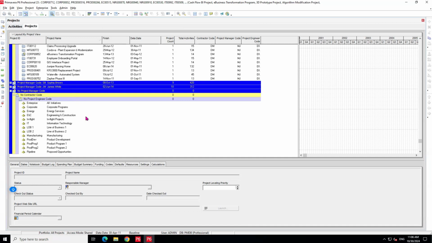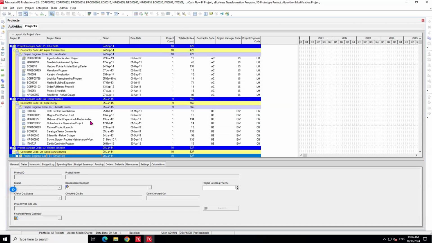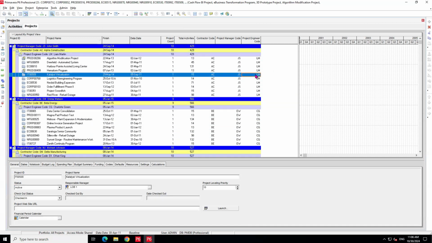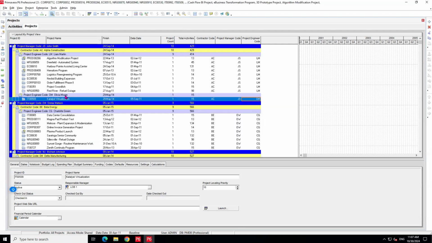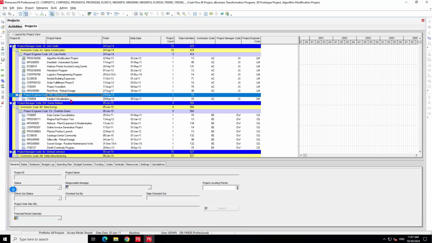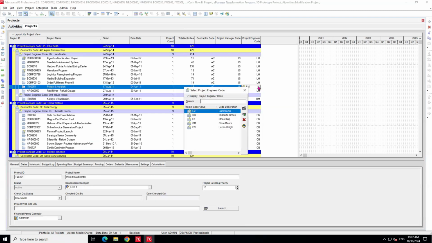Okay, let's say I noticed a mistake. And now let's say that actually for the Alpha construction, it's not only Liam Martin that's looking after it. I've got someone else as well, maybe Oliver Moore. So I just double click on Oliver Moore, and you can see now we have 2 new structures here. So one for Liam Martin and one for Oliver Moore.